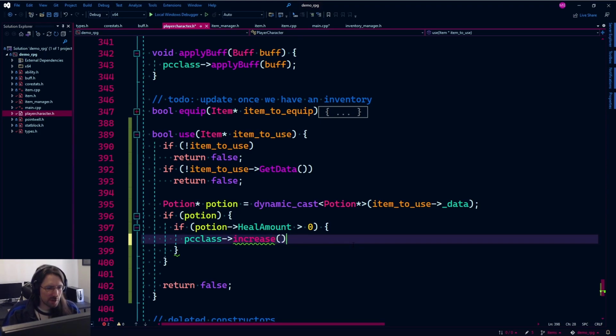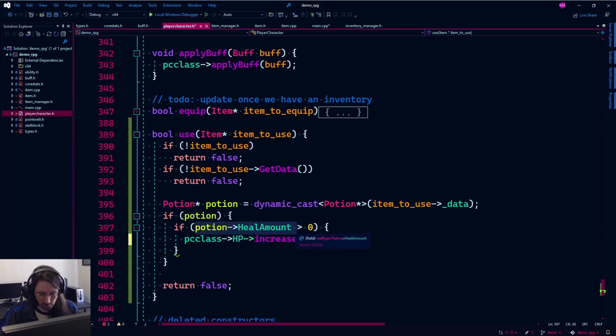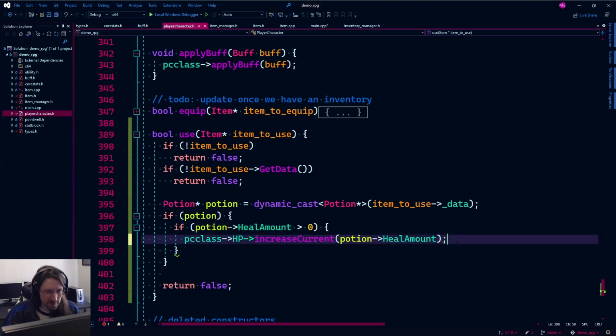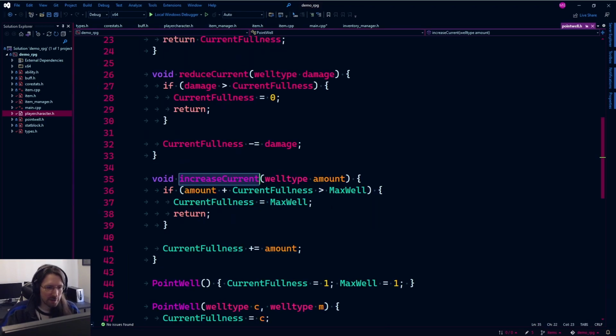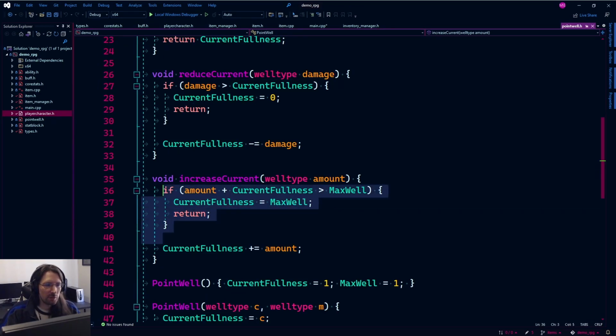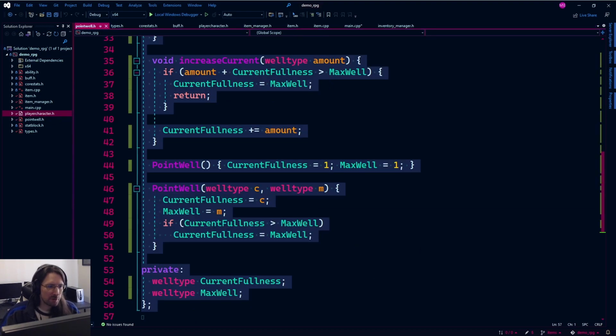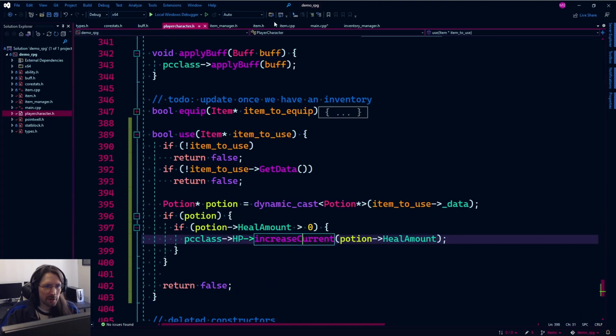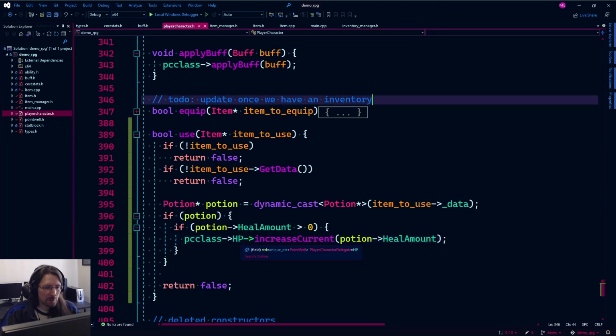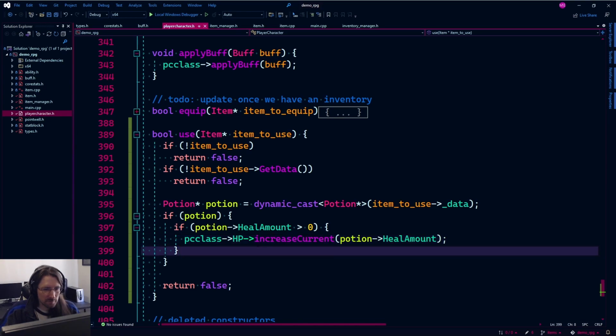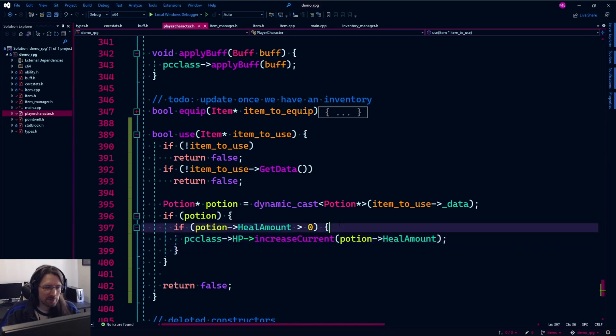So we need to call this on the HP. So we go PC class, HP, increase current. That's what it was. And it would just be by this heal amount, like so. That way it doesn't overheal. We have this increase current designed in a way where it can't take you over your max. So that's what we want to use. We'll do a little delegating there. And that's based on this whole point well class. All right, so that should work. And that should heal us if it has a heal.